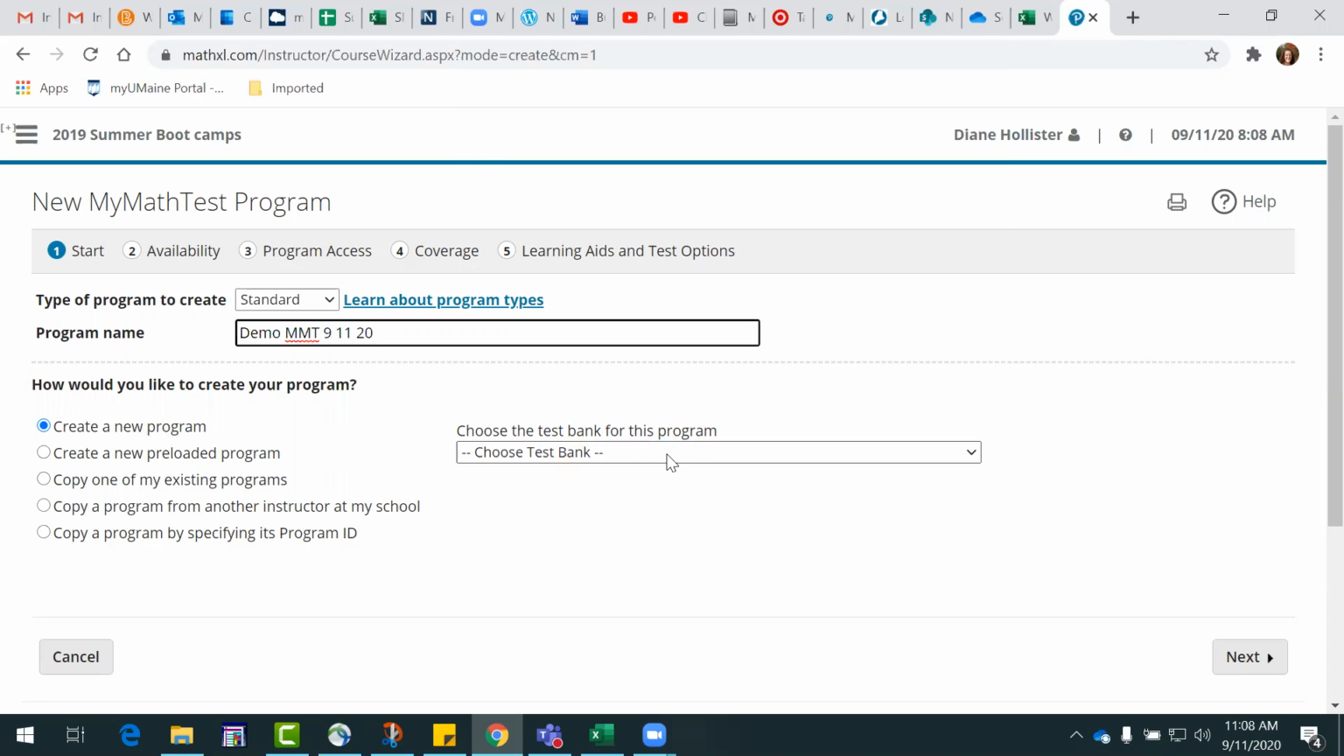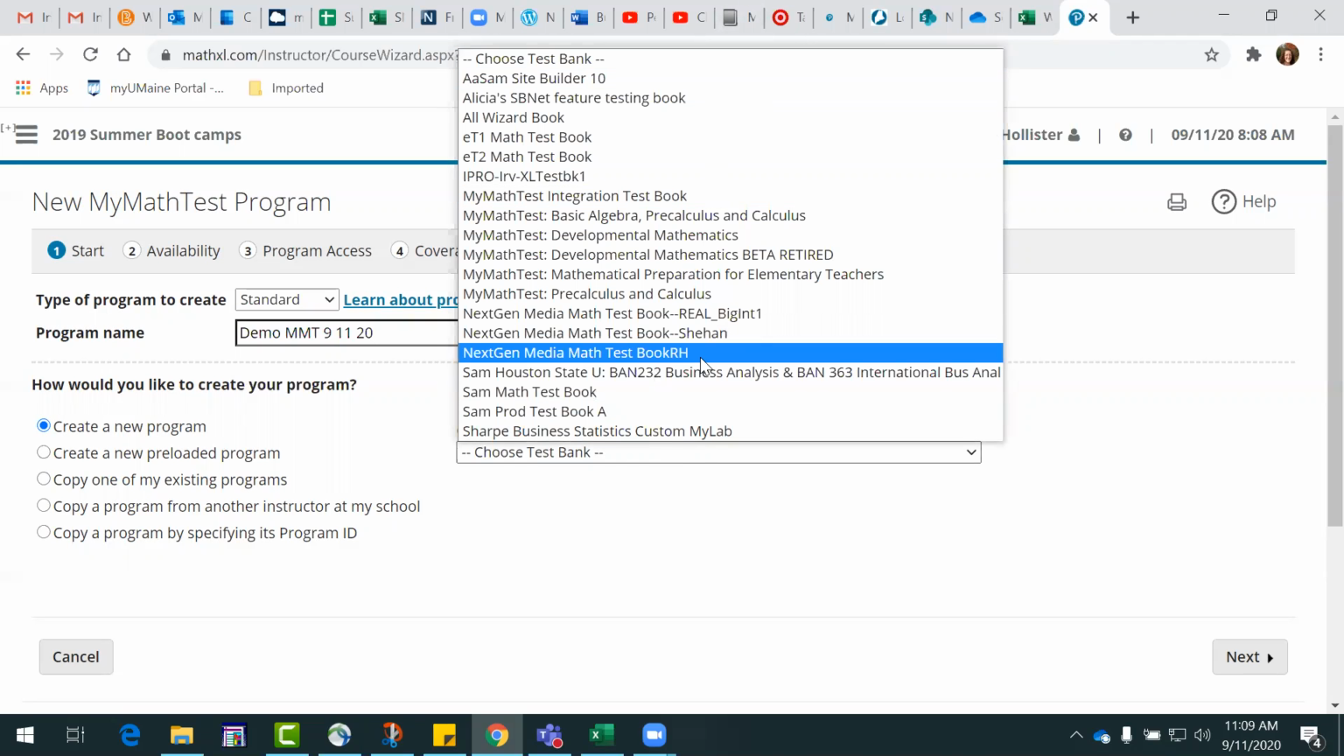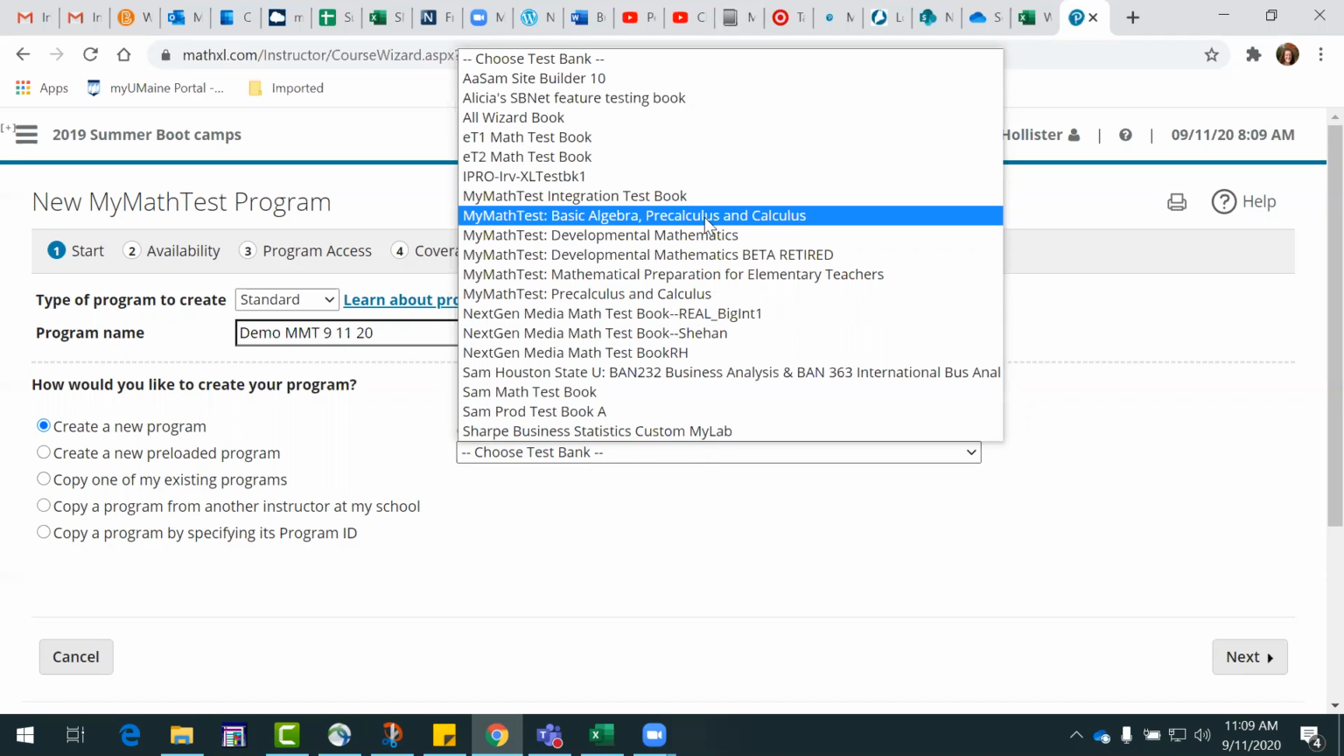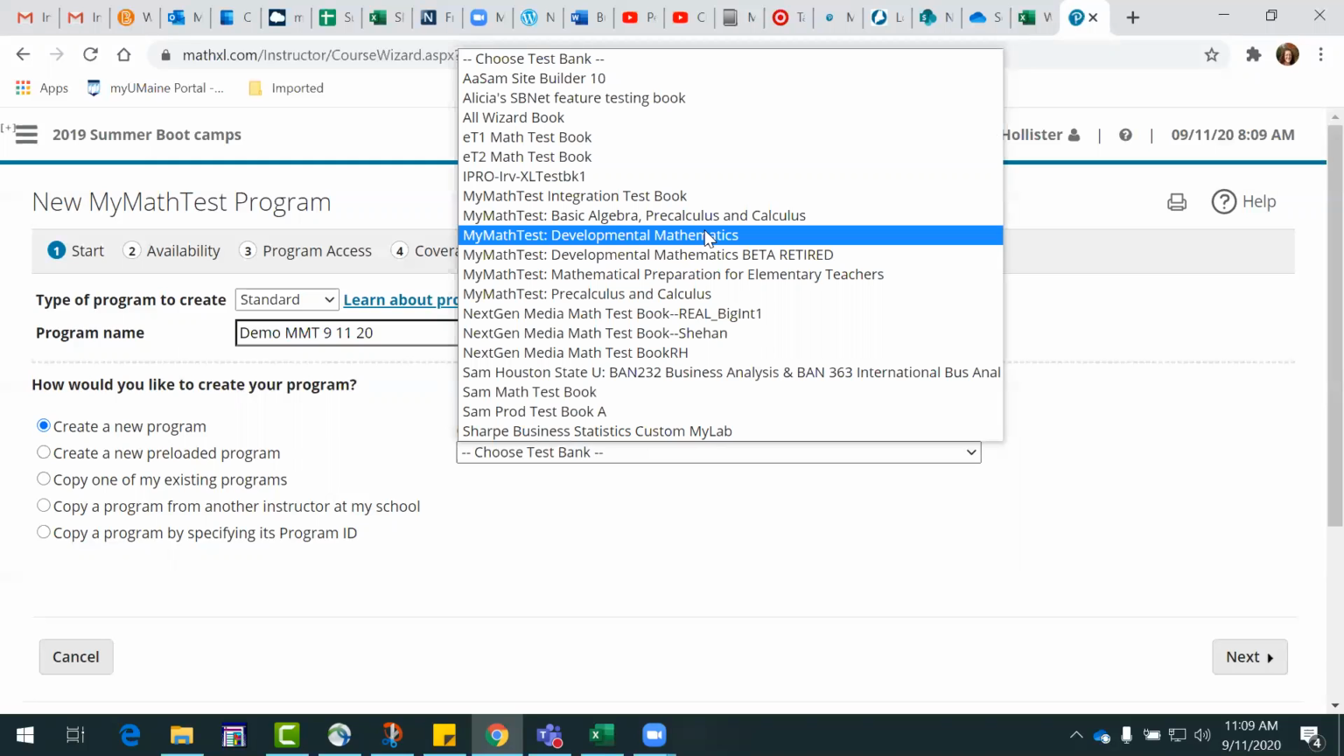We have several test banks to choose from. Now you'll see a bunch of other stuff in here. Some of the things are Pearson server, but we have primarily 4 main test banks. Number 1, you have basic algebra through calculus. This is the one that's used the most because it covers the widest span. So for the people that are using this for placement testing and assessment of student skills, obviously this gives you the most variety. We do have developmental mathematics.